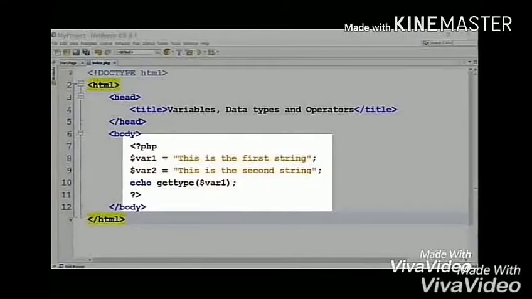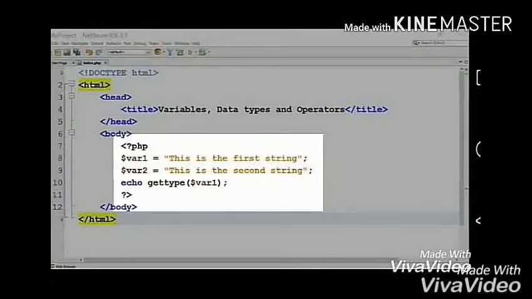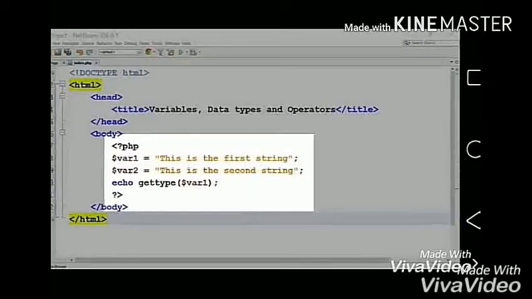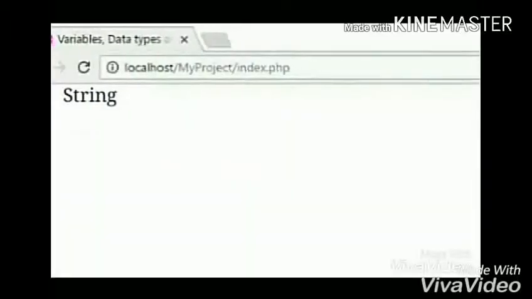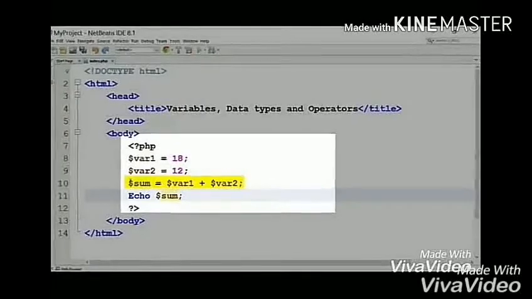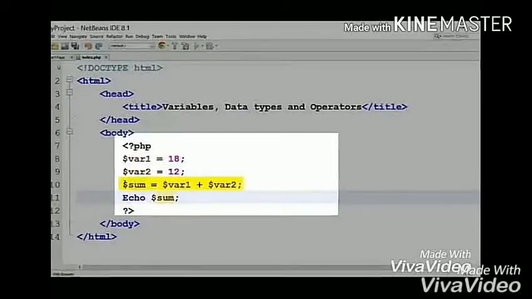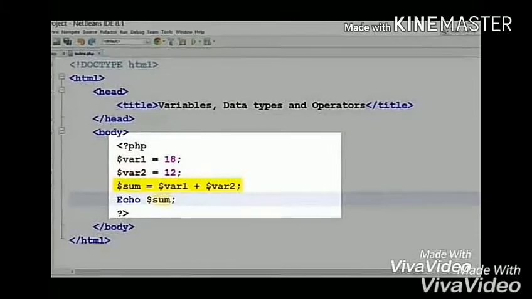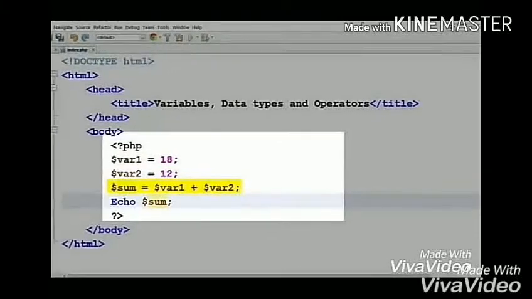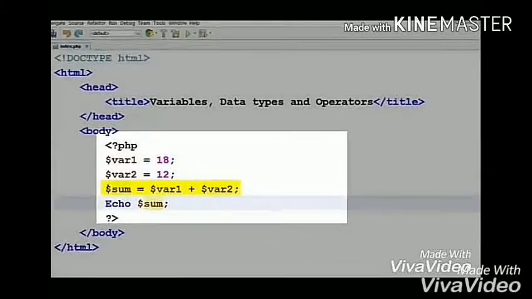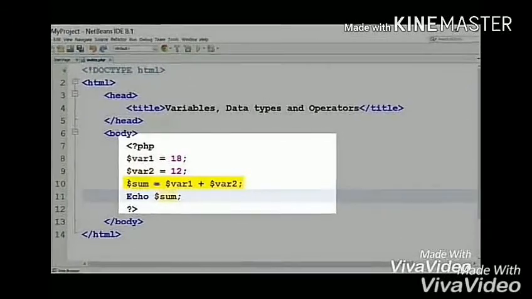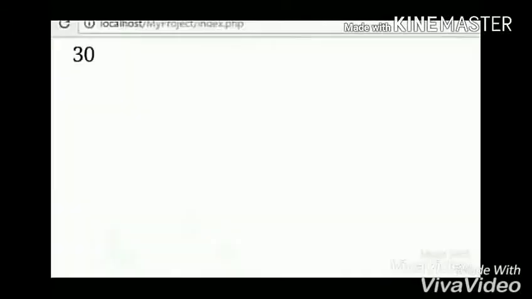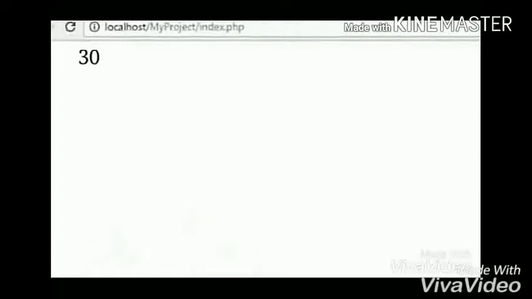Now let us assign strings to these variables and see what happens. We observe that the data type is string. Let's come back to our intention of adding two numbers using variables. Declare a variable sum that adds two variables, variable 1 and variable 2. Let's run the code and see the output. The browser displays the output as 30.